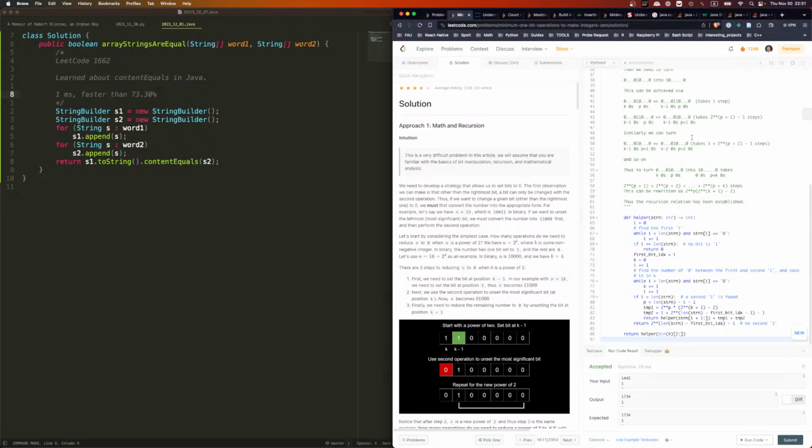We need to develop a strategy that allows us to set bits to 0. The first observation we can make is that other than the rightmost bit, a bit can only be changed with the second operation. Thus, if we want to change a given bit other than the rightmost to 0, we must first convert the number into the appropriate form. Yes, for example, if we have this in binary, if we want to unset the leftmost, we have to change it exactly.